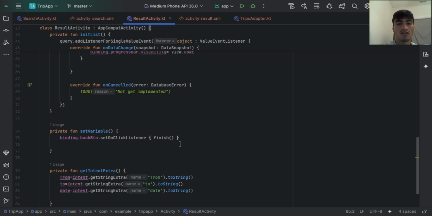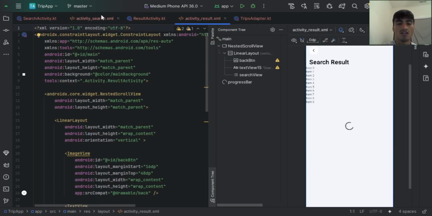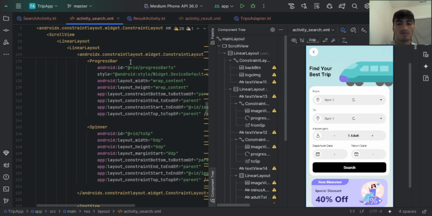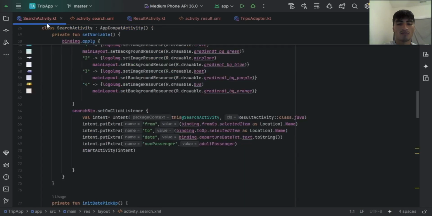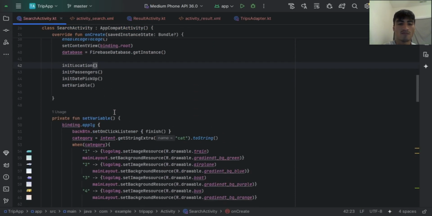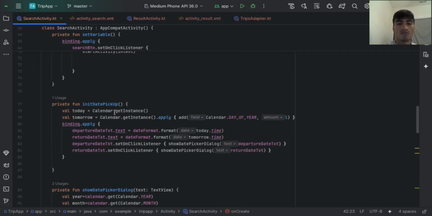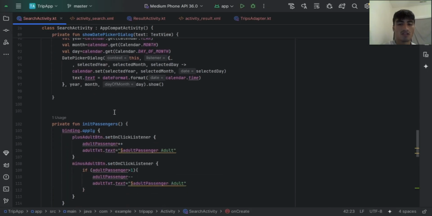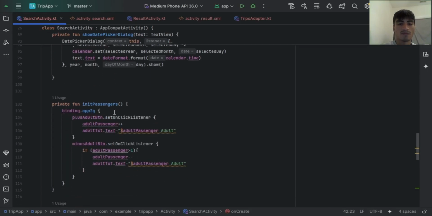We also include a small but important UX detail. The passenger counter updates dynamically with plus and minus buttons. The date pickers prevent users from choosing past dates, and the back button cleanly returns to the search screen using finish. These touches make TripApp intuitive and polished, the kind of app users actually enjoy using.